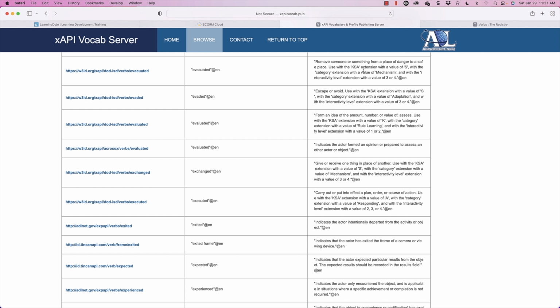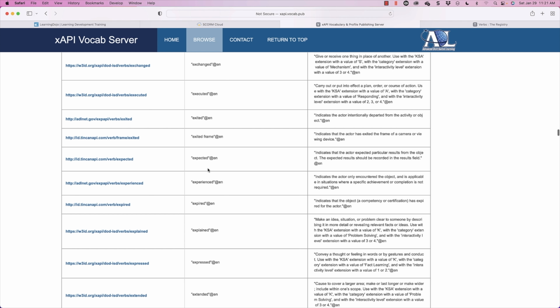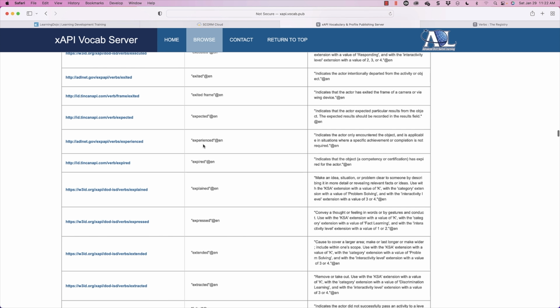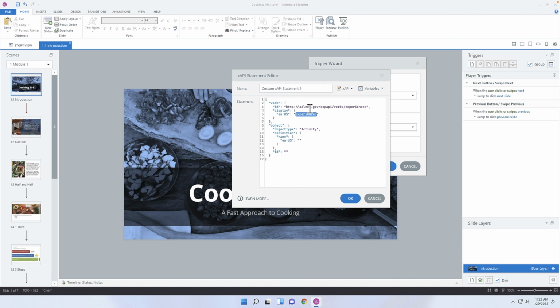So now I'm going to come in here and find a verb, and we already have the experienced one, but I'm going to say Expressed, that's a good one. So I'm going to copy expressed here, go into Storyline, and paste it. I can have a capital E if I wanted to, but I'm going to paste that inside of the display. Make sure that you do not get rid of the quotes.